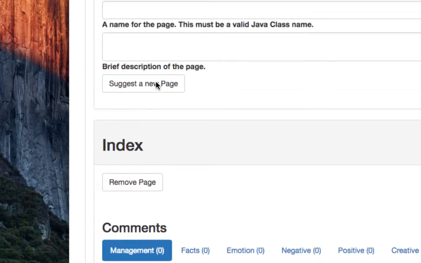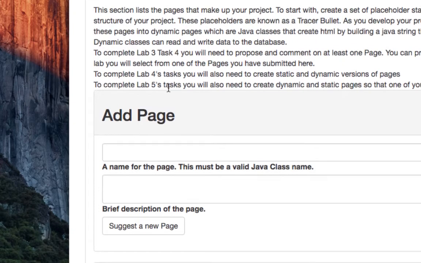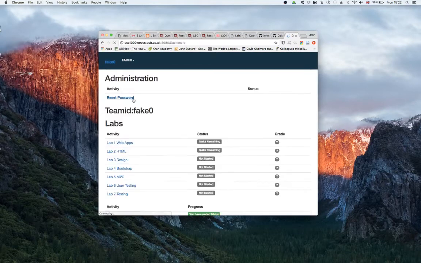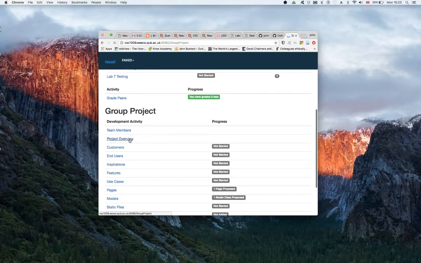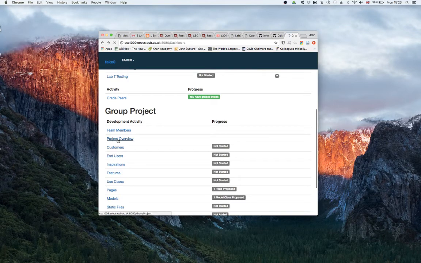That's all that's required of you for tomorrow's lab, is that you just name a bunch of pages and you go to the use case and you link back to these pages in your use case. Every time you add something like that, to check that everything is working and your teammates haven't broken everything, you click on the project overview link off the dashboard.